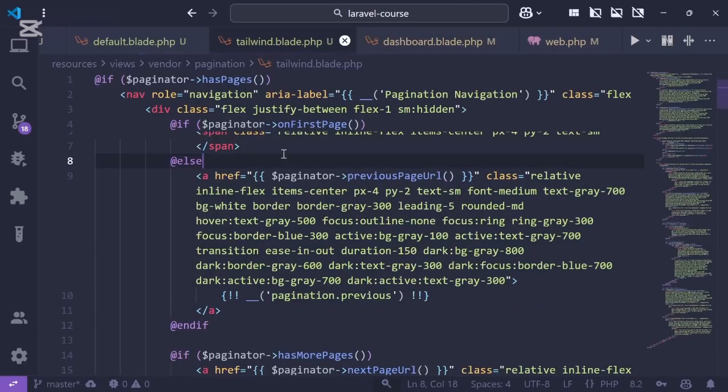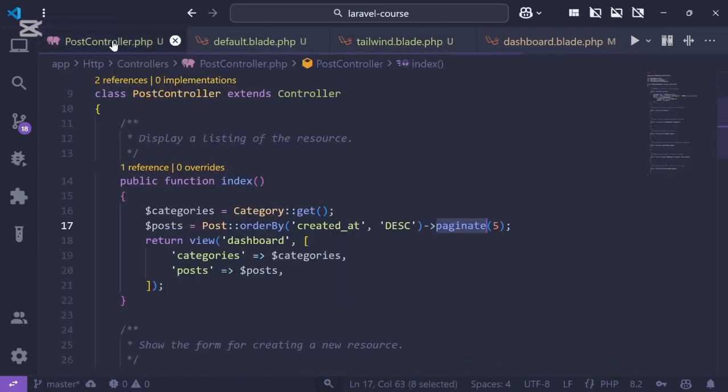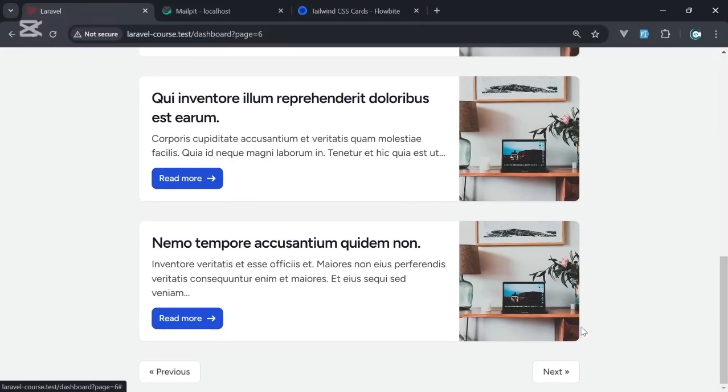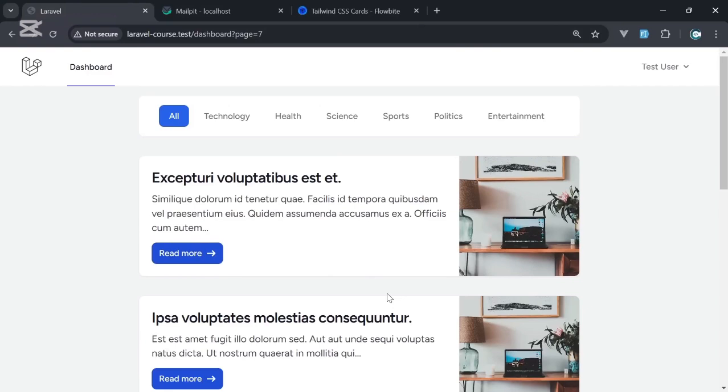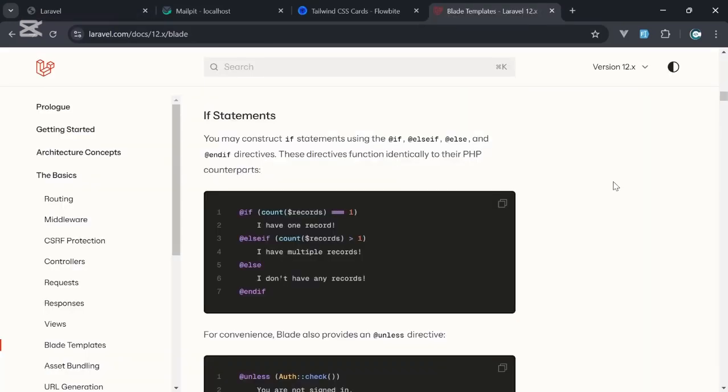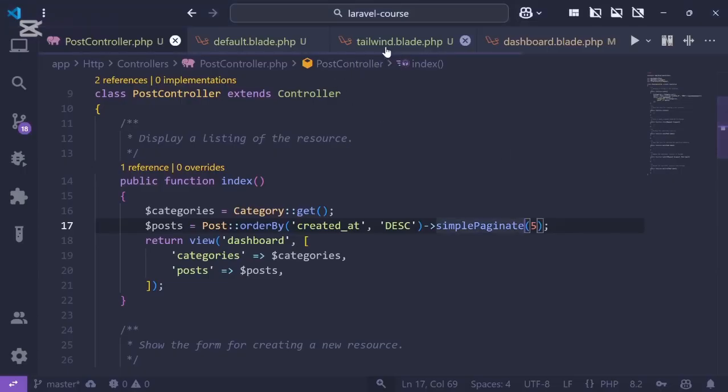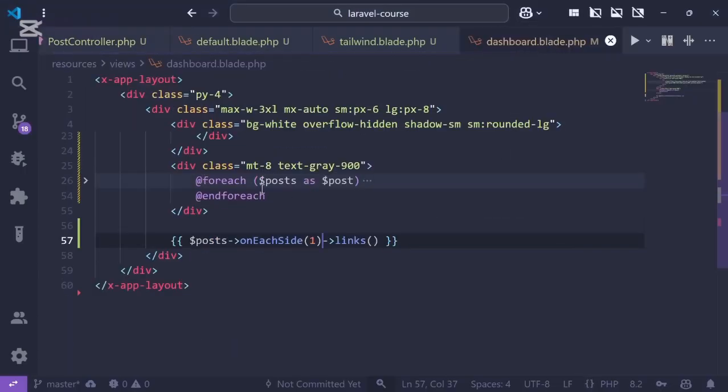So I'm not going to customize it. However, I wanted to show this to you. I'm going to go with this simple paginate because I actually like this. Refresh it. Okay, that's pretty cool. Laravel's Blade template engine is actually full of directives. The only directive we have used so far was the foreach directive.